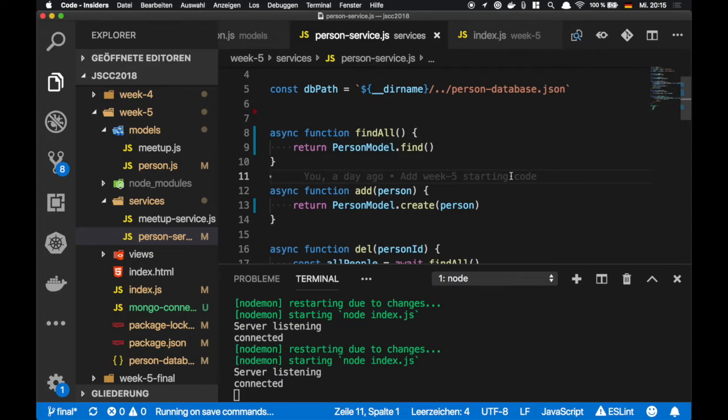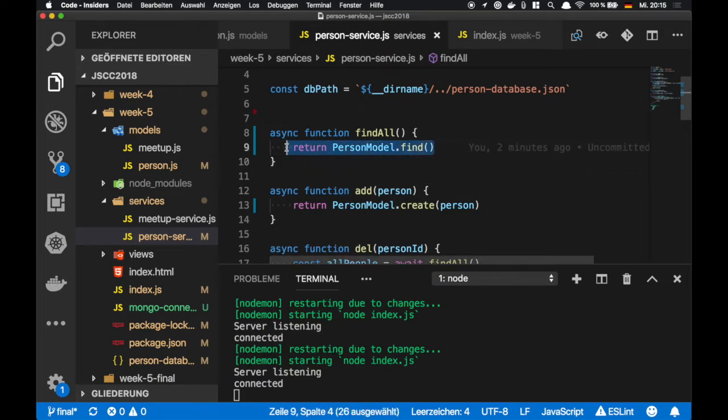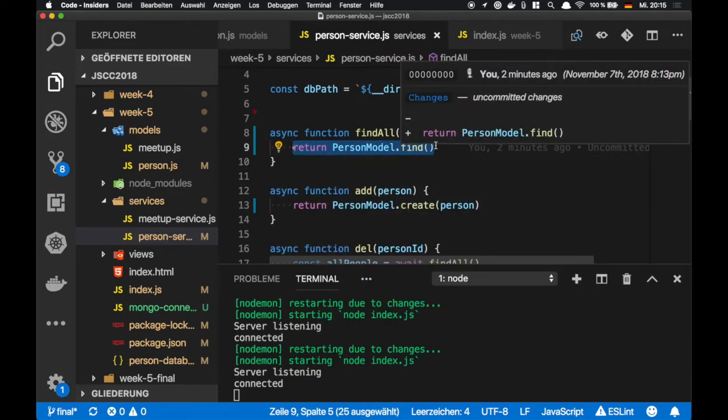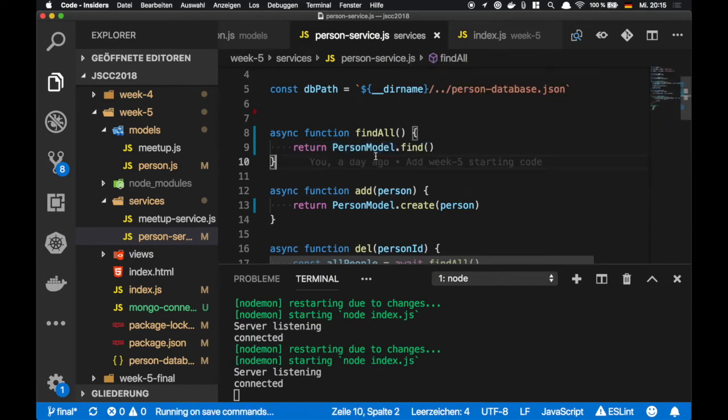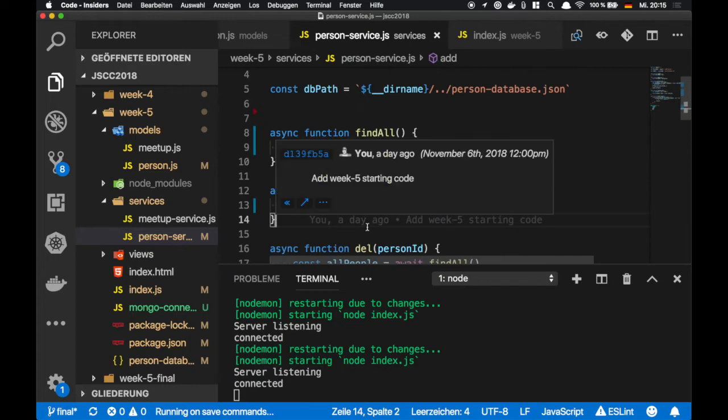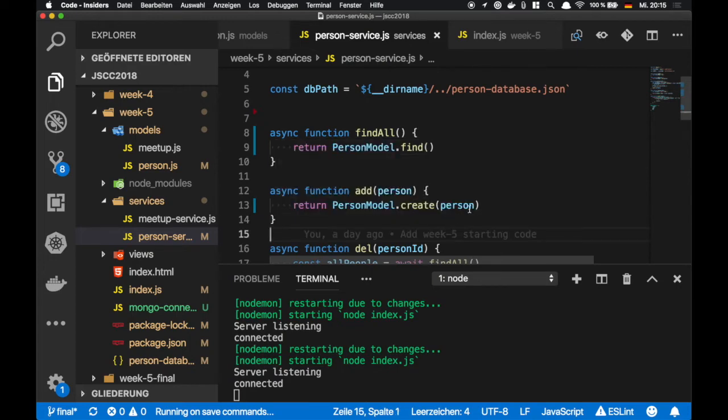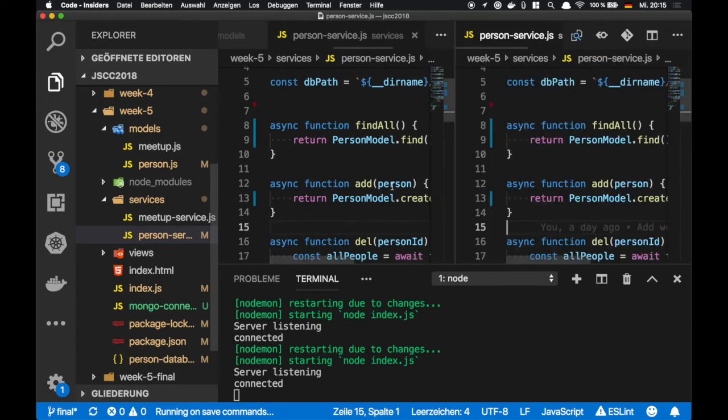Okay. Let's reiterate what we did. First we did the find function, which finds every single entry in the database, every single person. And then we did the create function, which adds a person. So this function gets passed in an object, which we... let's not do that. That's awful.